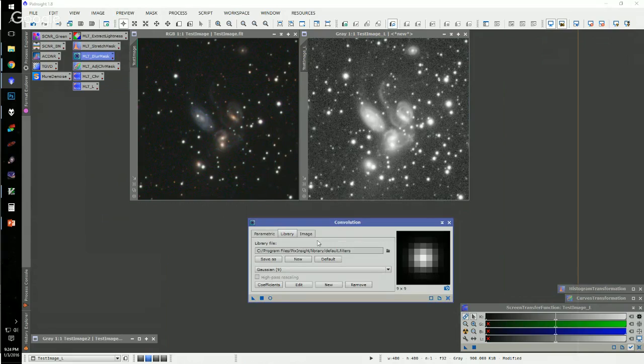Convolution is essentially a blurring function. It's a Gaussian distribution kernel. All this does is blur the image. I'm not sure how clearly that shows up over the stream, but it just blurs the image a little bit.